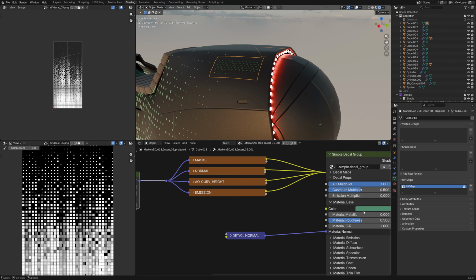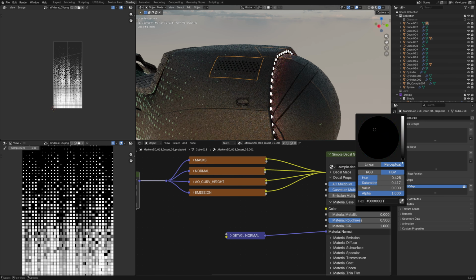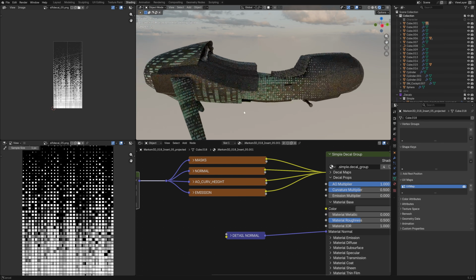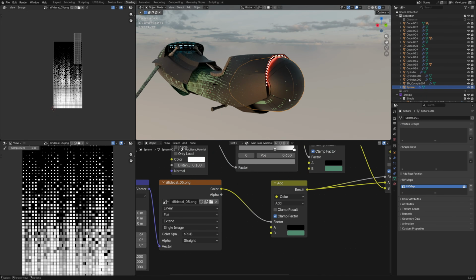This here is from Decal Machine. Very simple way of creating decals. That is for another time. That is looking pretty schmick.